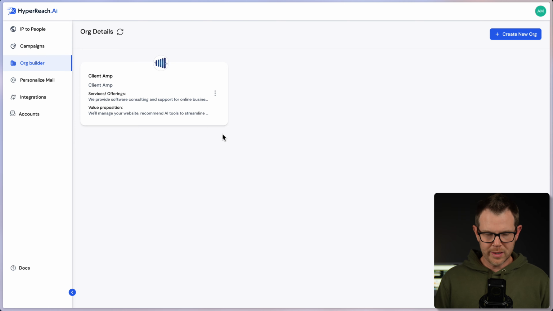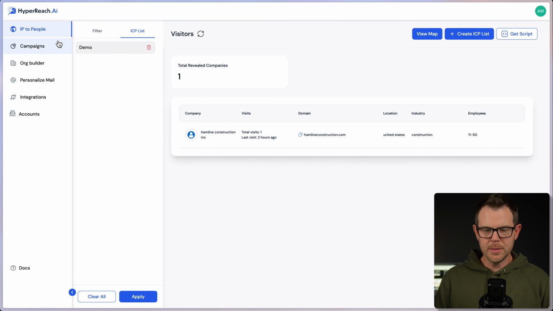So we've got our org set up. We've got our tracking code deployed. We are starting to get some leads. Here are the companies that have been revealed. We want to send emails as quickly as we can. So the next step is to connect up your email address so that when we send out the cold emails, it'll be able to go through properly.